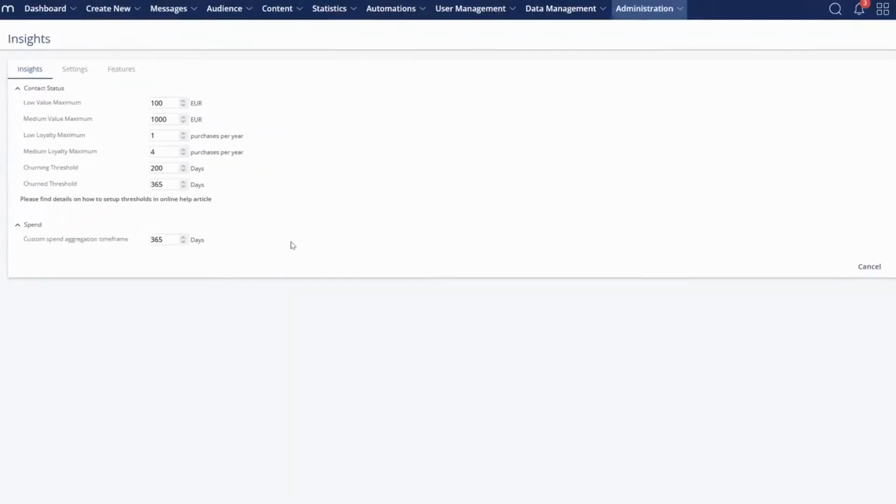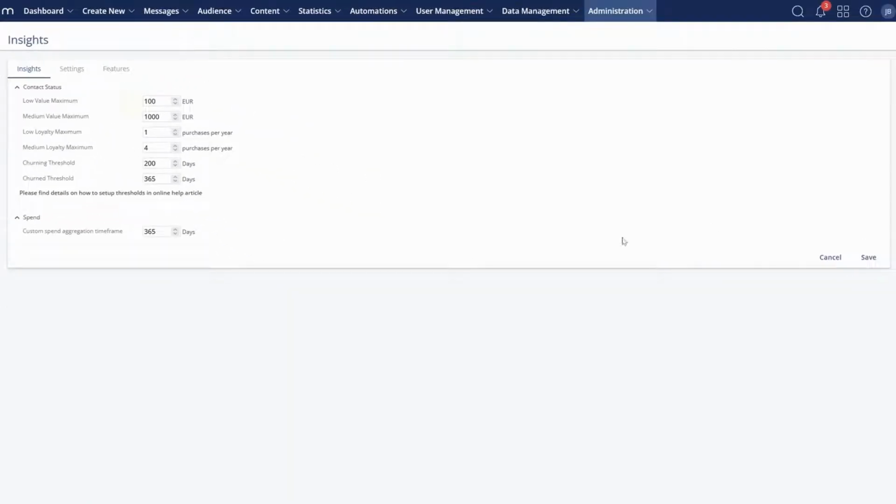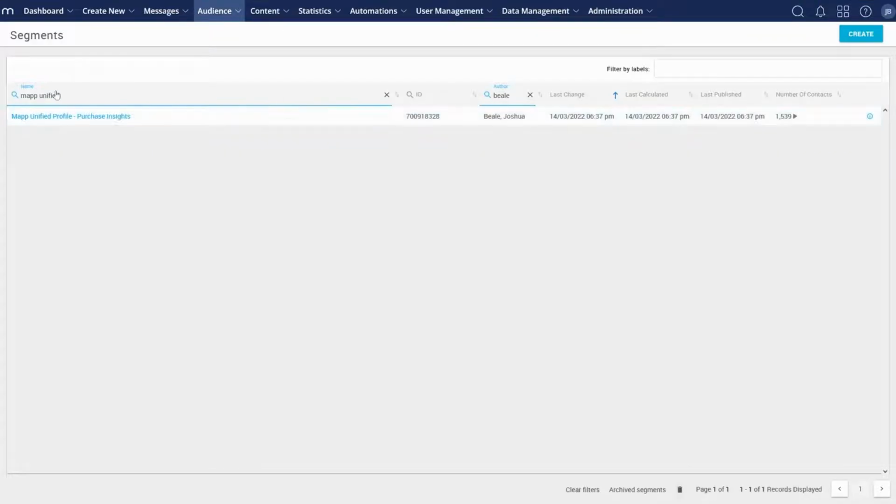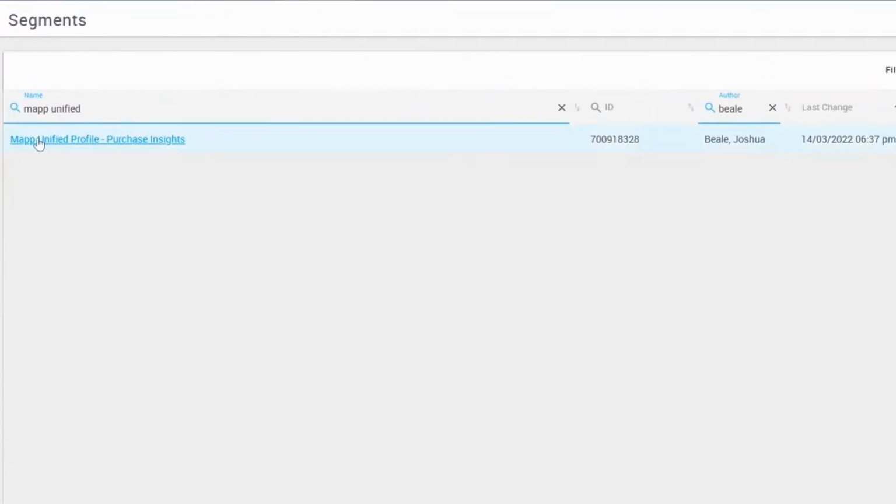Once you've got this time frame all set up and you've pressed save, the data will start calculating based upon these bases. Then we can start utilizing this data in our segmentation tool. So we're going to come into our segmentation tool for this activity, and here we've got our segmentation. I've created a segment here called Map Unified Profile Purchase Insights.